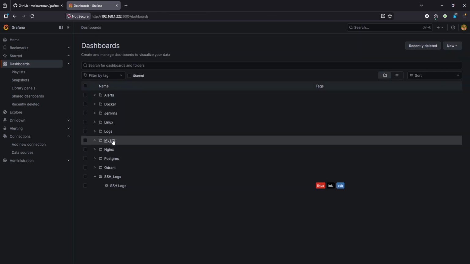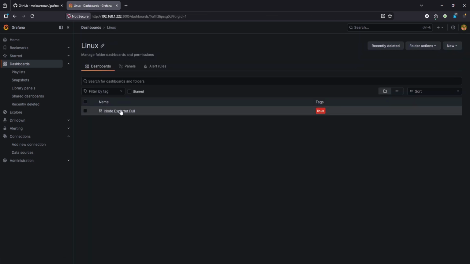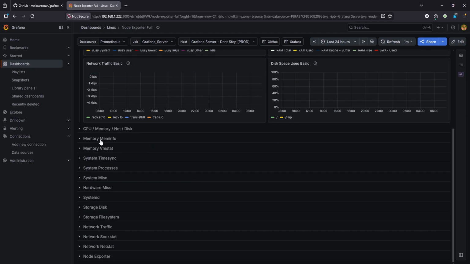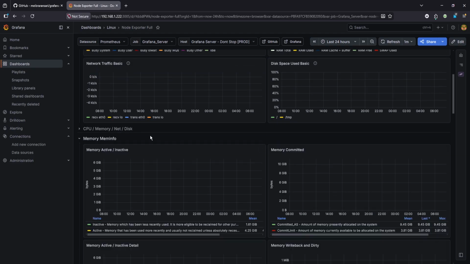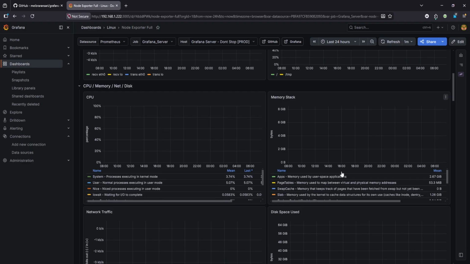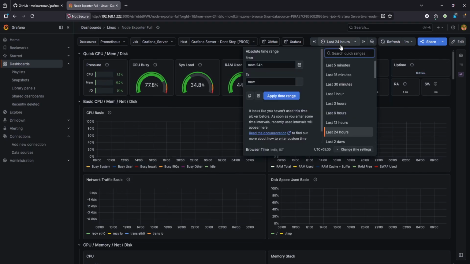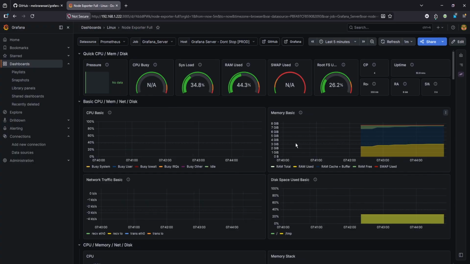Another dashboard is Linux. Go inside the Linux dashboard, you can see here CPU 4 core and uptime is 52 minutes, and data has just started coming here, right? You can see it just started, but the graph is not showing. Let's refresh it, keeping 5 minutes. Yes, you can see it here, right?